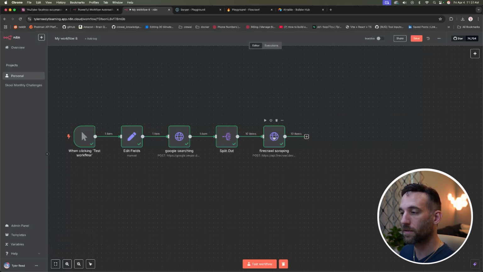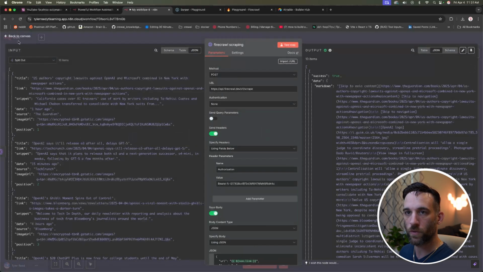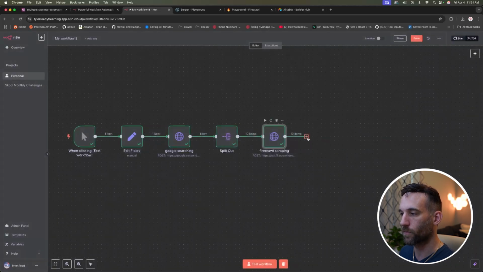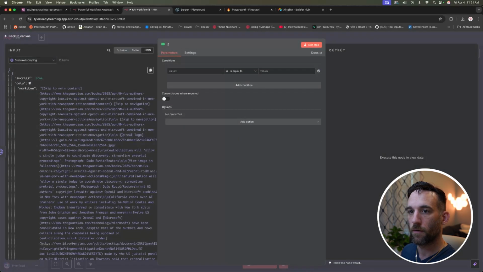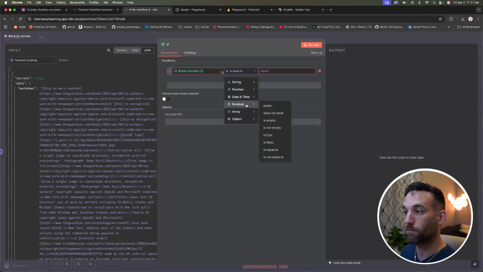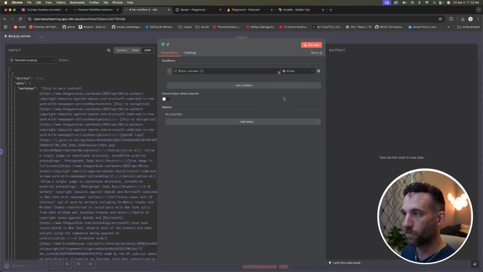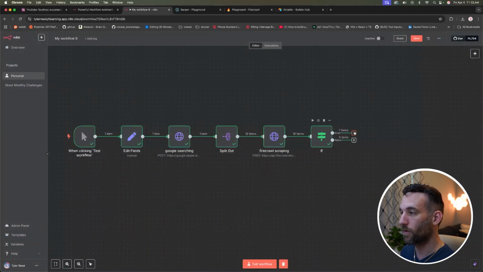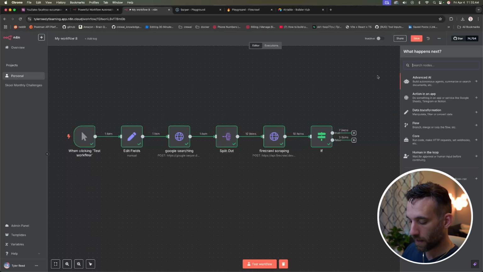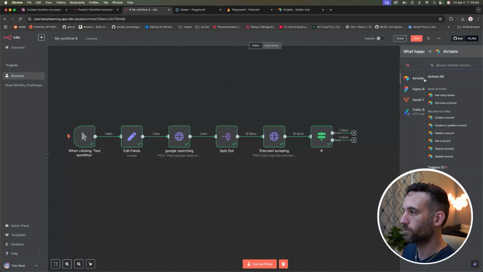But the first thing is, for the Firecrawl scraping, as we know, not all of them were successful. So we need to have an if statement. We're going to say the success value was true. Now this is a Boolean, so you can just choose from here, Boolean is true. Let's test this step. Now it's going to iterate over each of them. 7 of them were true. 3 of them errored out. That's great.